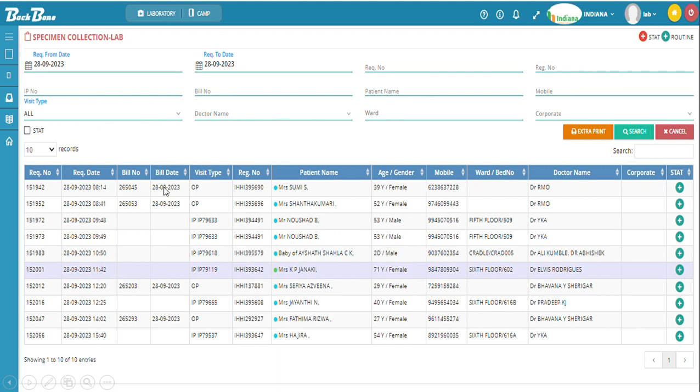So bill number, bill date we don't usually bother. OP and IP we bother because sample collection in the ground floor only OP patient comes. So you need to remember how many patients are there whose blood sample you need to collect. This is the patient age and what is the sex of the patient, the mobile number, if they belong to any particular insurances and all. This is the doctor under whom the patient has been registered. Okay, so this is what we call as primary doctor.